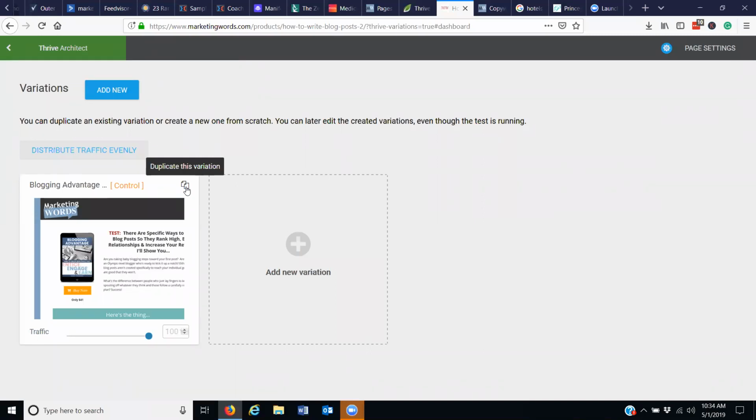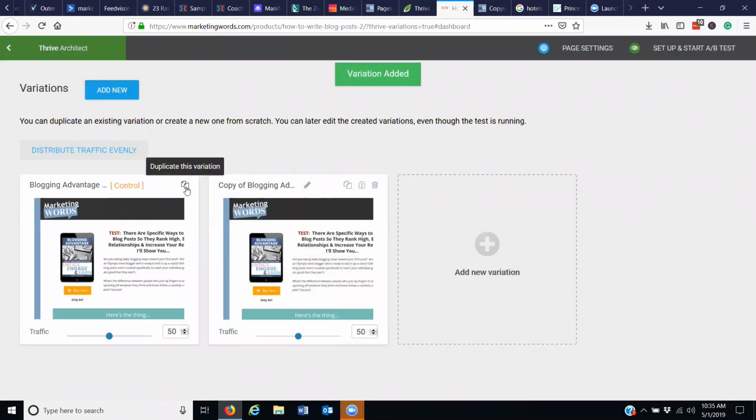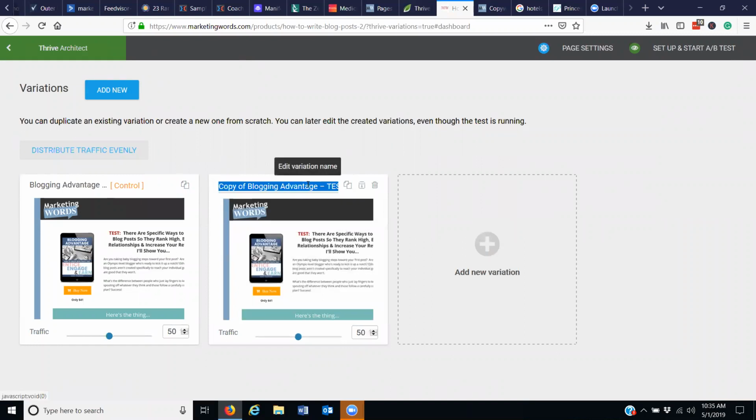If you do want to create something radically different, you can do that separately and then add the new variation. For the sake of our example, I'm just going to duplicate this, and then I'm going to click this little pencil, which will tell me I can edit that. Right now it just says copy of. I can make that whatever name I want it to be that gives me an idea when I look at the test results about which page is which.